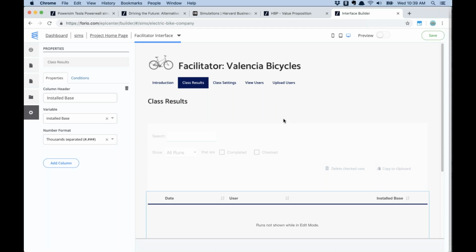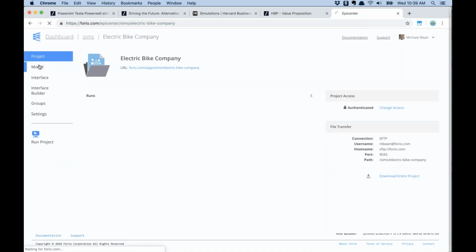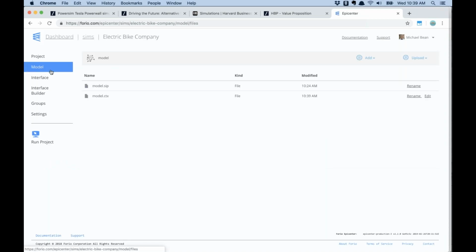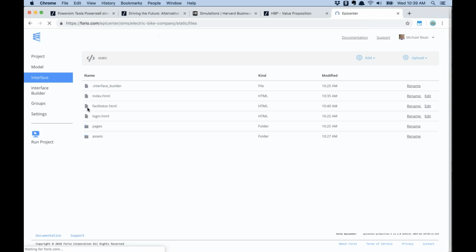All right, so I've got that set up. And that's enough to get started with this, but you can also see it's providing me this ability to upload users and view users and things like that here. So let me go ahead and save that. And now what I want to do is go back to my project homepage. And you remember before I had my model set up. So I have my model file that I had uploaded a few minutes ago. And last time when we clicked on interface, it was an empty folder. But now it's been populated with HTML. And this HTML that's been created by the interface builder tool is editable if I want to.